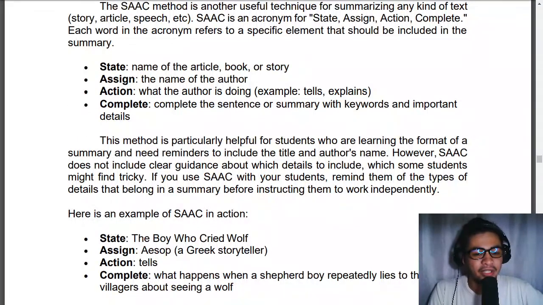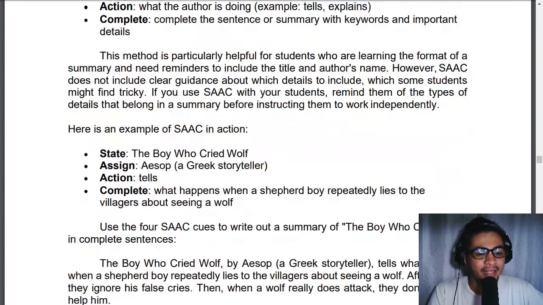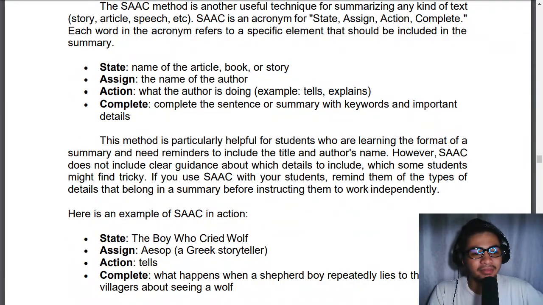This method is particularly helpful for students who are learning the format of a summary and need reminders to include the title and author's name. However, SAAC does not include clear guidance about which details to include, which some students might find tricky. If you use SAAC with your student, remind them of the types of details that belong in the summary before instructing them to work independently. So first, what needs to be inside the S, A, and C.